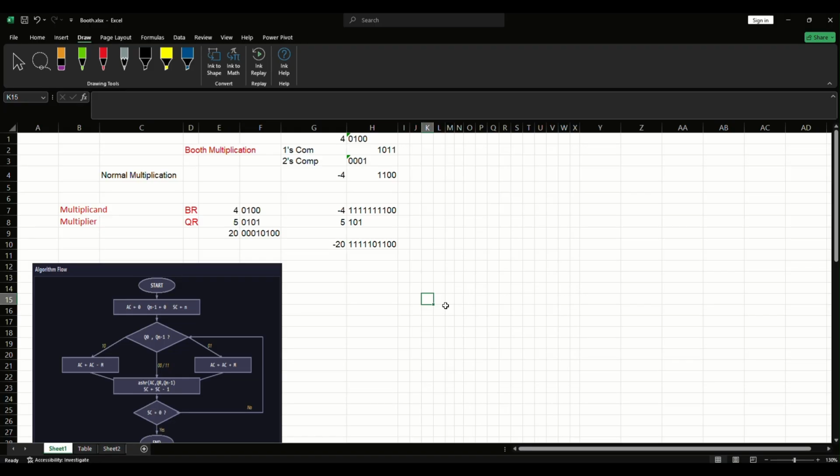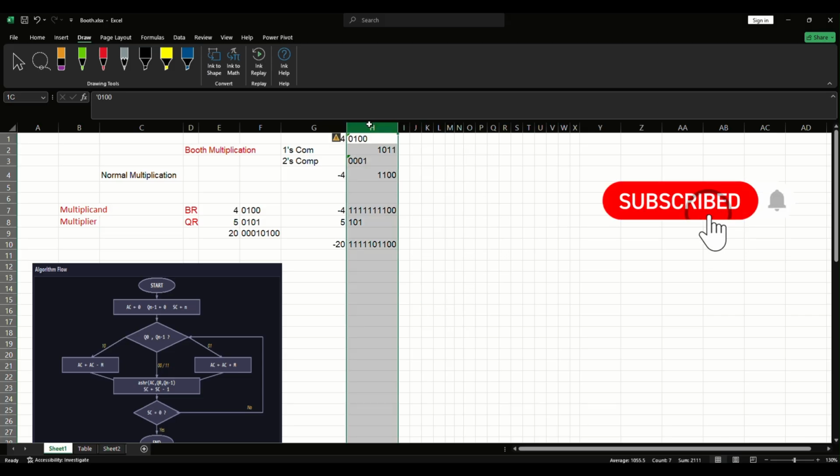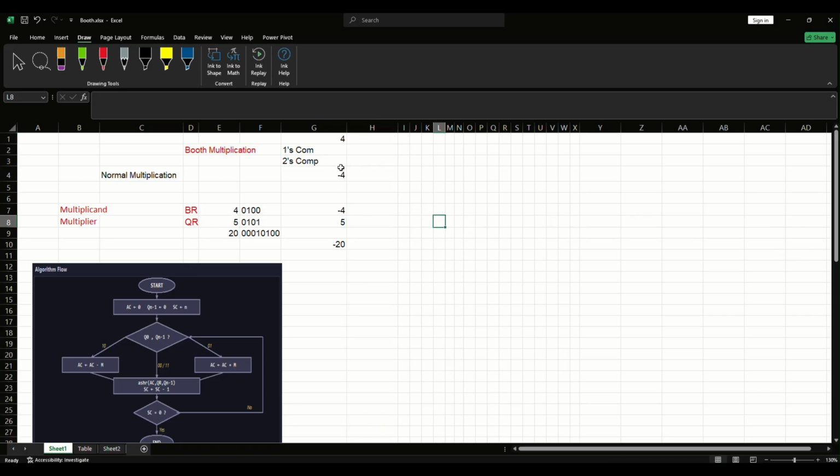Good morning, students. Today we are going to see a computer architecture topic, binary multiplication. First of all, we want to know what numbers are involved and what the multiplication process is. First, we'll look at some simple examples. Suppose we take small numbers.